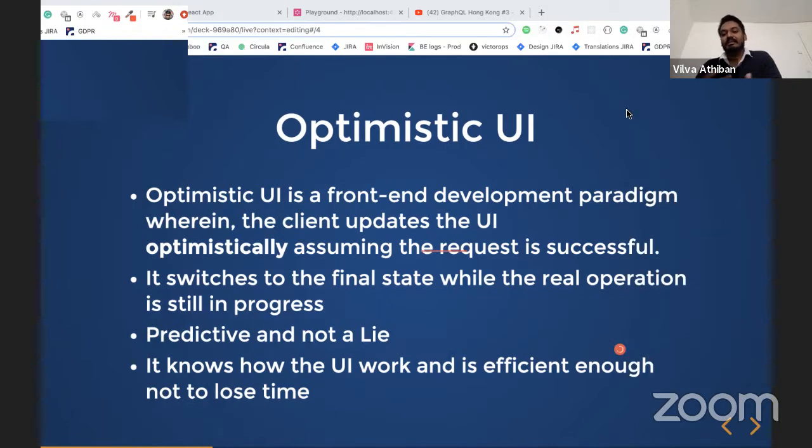How does it work? When the real operation is happening, it already switches to the final state, so the user doesn't feel like the real operation is still in progress. Does it mean we are lying to the user? No, definitely not. We are not lying to the user, but we are predicting. Most of the times we believe in our code and our APIs, and most of the times our operations are going to be successful, so we already predict it to be successful and start updating the UI for the user.